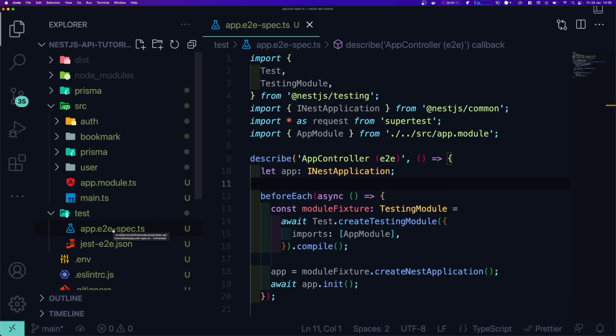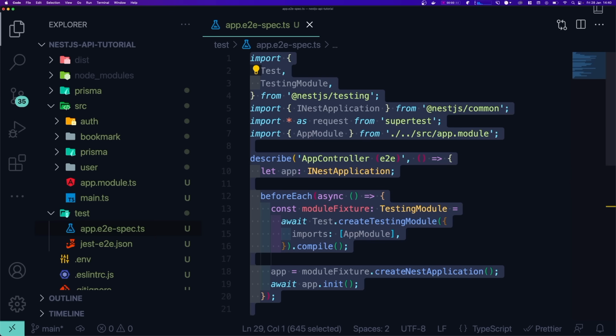Before we start our test, we'll need to consider a couple of things. First of all, we will have to set up a test database for our end-to-end tests, because we want to keep the dev db separate from the test db, so we don't delete our database every time. The second thing is that we'll have to set up the Prisma service to be cleaned up every time we run our tests. But before doing that, let's clean up our app end-to-end spec file. We can just go here and delete everything.